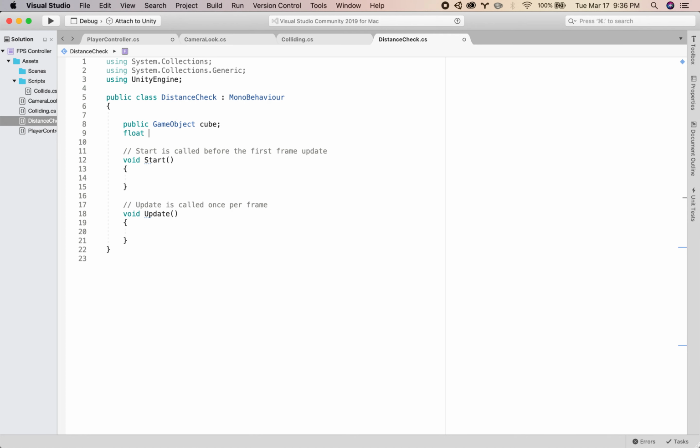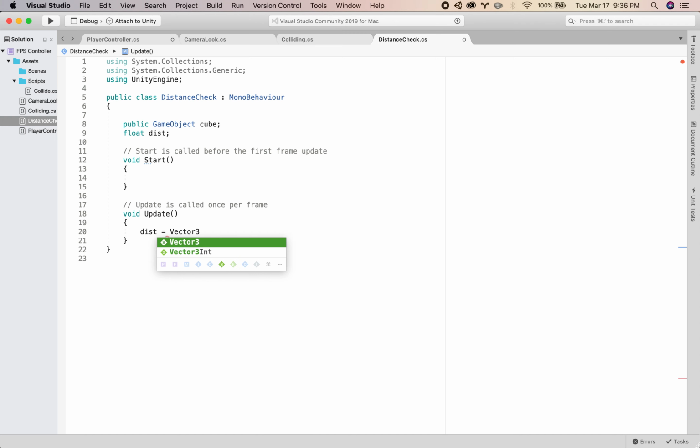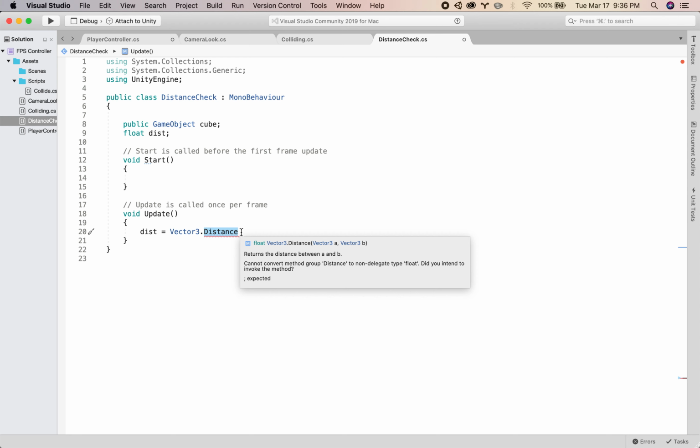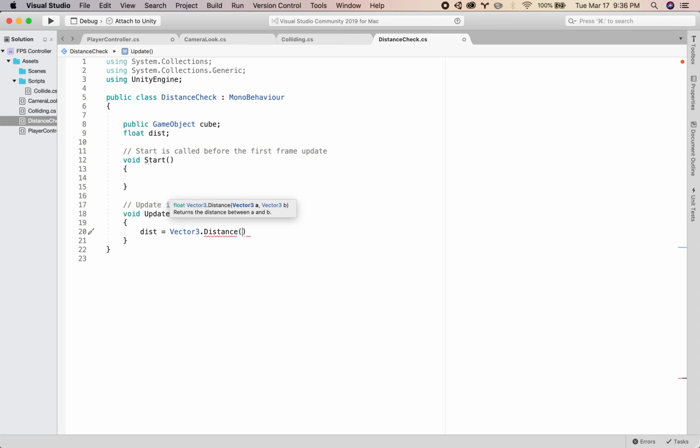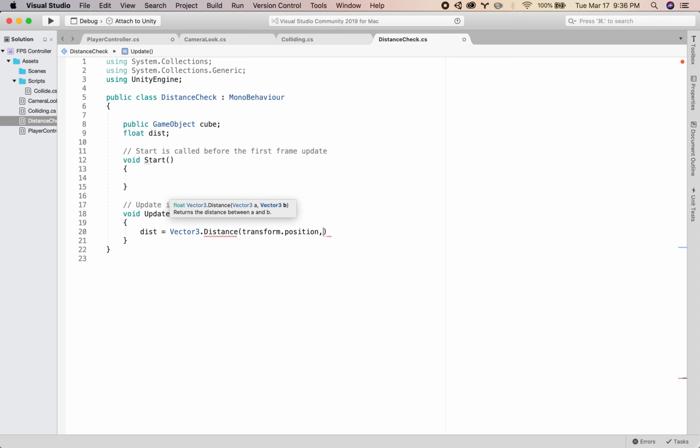We also need a float variable to keep track of the distance. So what I can do here is I can say distance is equal to Vector3.Distance. This is a function that Unity has to detect the distance between two objects. Notice how we have Vector3 a and Vector3 b. Vector3s are positions in space. We know our position as transform.position, and we know the cube's position as cube.transform.position.